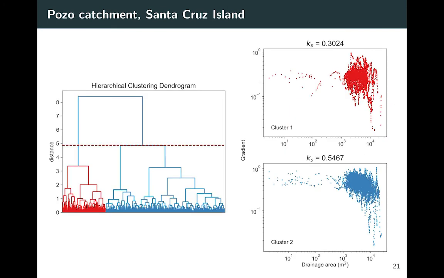Again, we can look at the dendrogram for these profiles and see that these are very morphologically distinct. They have a high distance between them on the dendrogram. And if we do our slope area plots again for the different clusters, we can detect that in the weaker shale lithology in red, our channel steepness is around half that of in the harder units, which are in the blue cluster. This really allows us to distinguish these areas of different channel steepness well within the landscape.